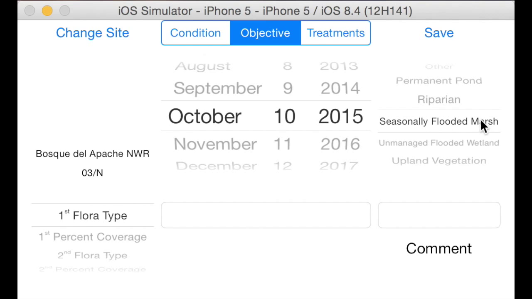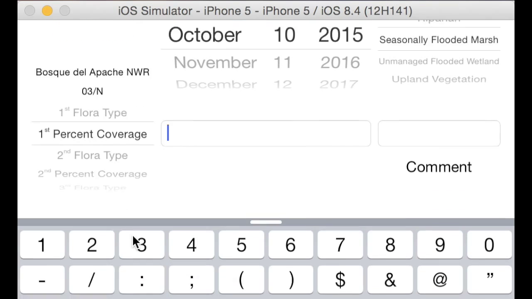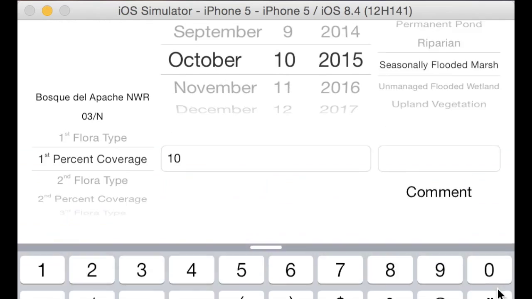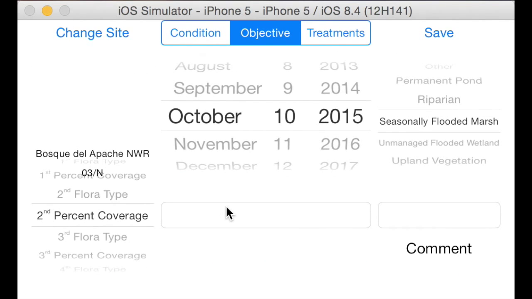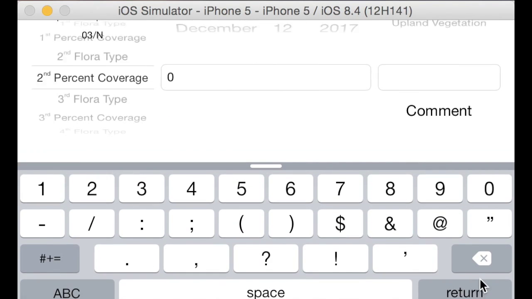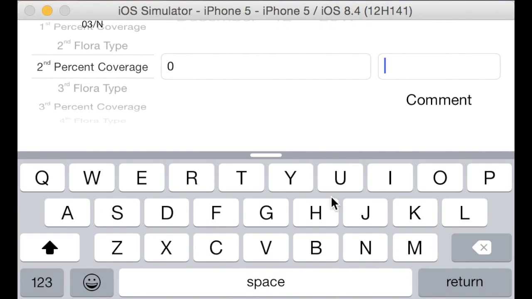My goal for this habitat is to reduce the total amount of sedges to below 10. So I'm going to enter percent coverage 10 under sedge. Also, I want to completely get rid of the red stem, so I'm going to enter 0 under red stem. I also want to stop the flooding. Use the comment section to enter information that doesn't fit anywhere else, like this.